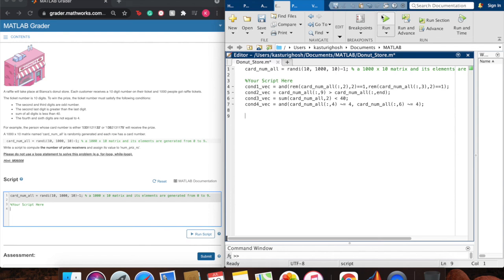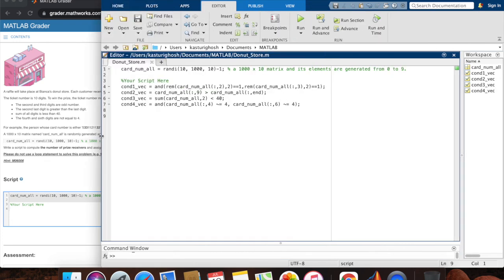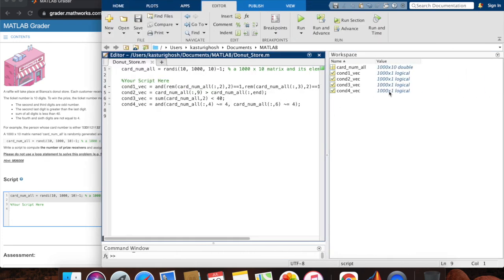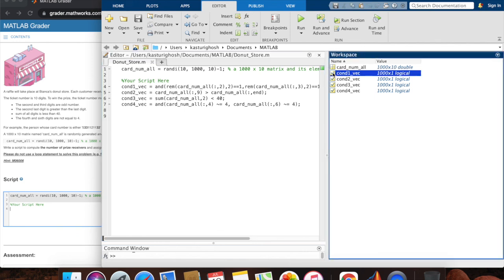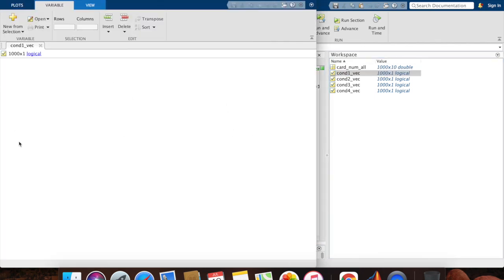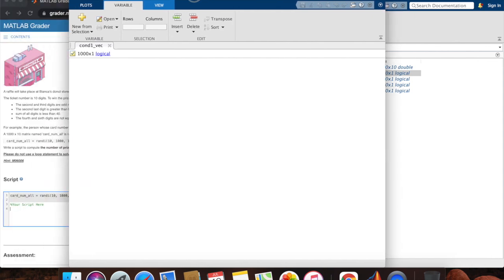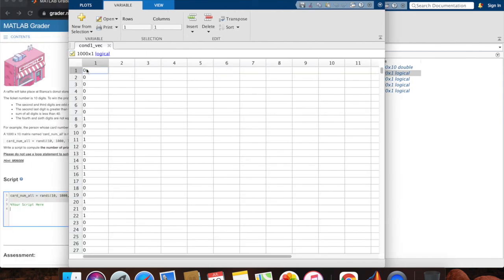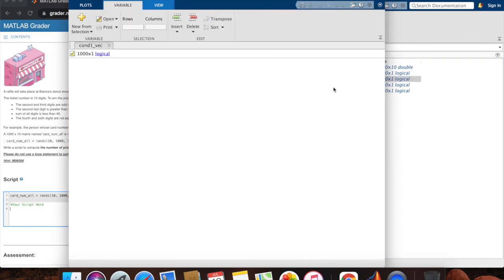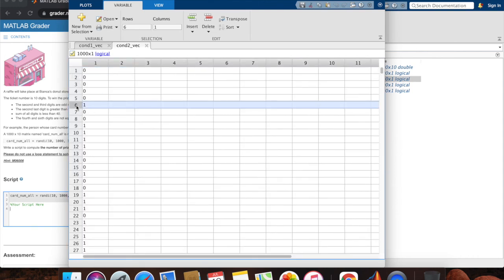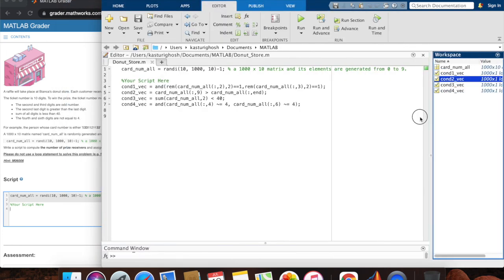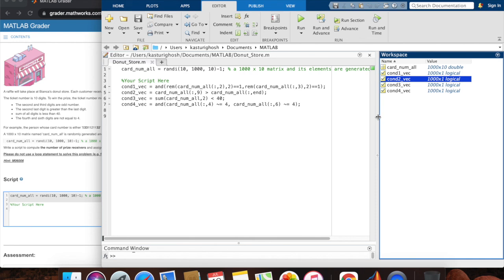Just to understand what's happening here, I'm going to quickly run this. If you look at these vectors, do you see this is 1,000 by 1 logical? What's happening here is it is telling you which of these ticket numbers are actually satisfying that particular condition. So the eighth ticket is satisfying the first condition. And then if I check condition 2, the sixth ticket is satisfying condition 1. So what do I basically want out of this?